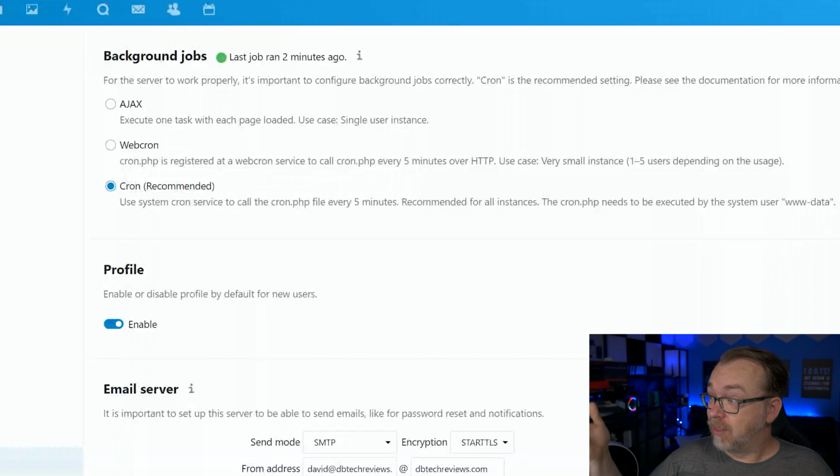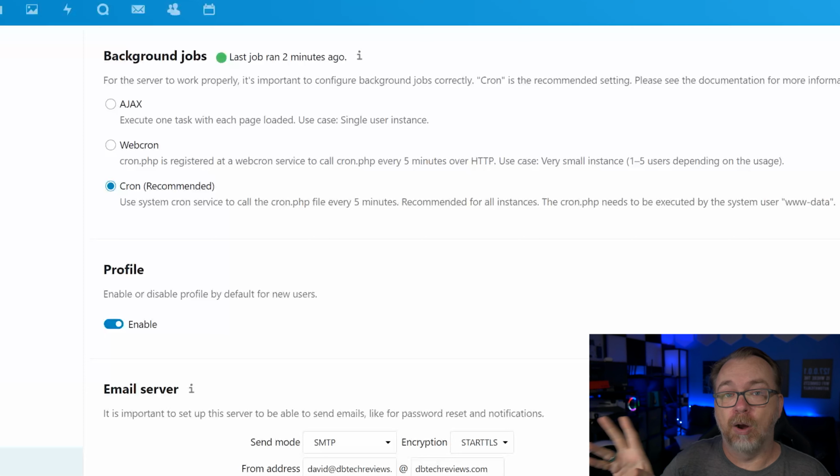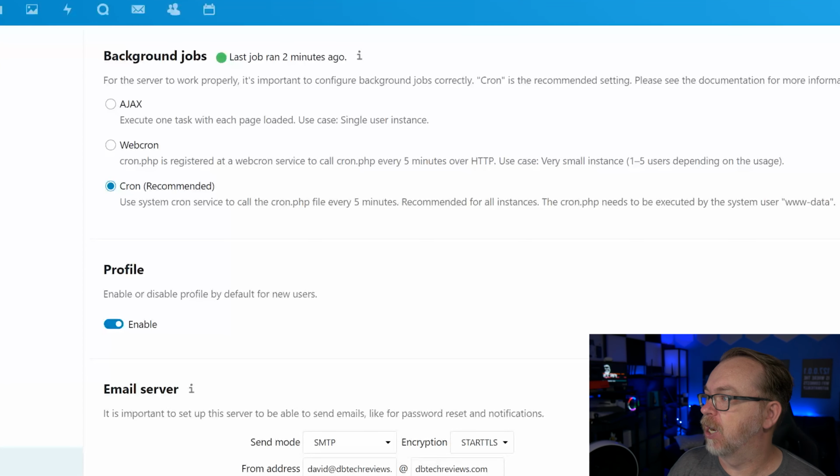So after waiting, like it says here, just a couple of minutes, we can see that the last cron job was run about 2 minutes ago. So here in just a moment, the Uptime Kuma container will go ping that cron.php file, and then it will run that cron job in the background. So I'm just going to hang out here for a minute. I'm going to refresh again. Last run 3 minutes ago, so we're getting close to that marker where it's going to go ahead and rerun that cron file.